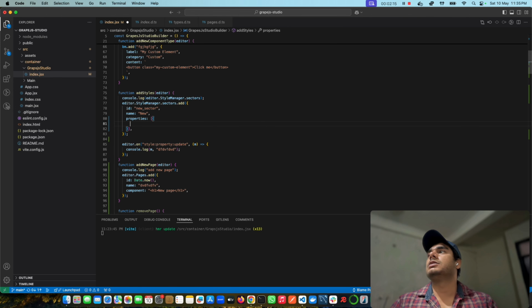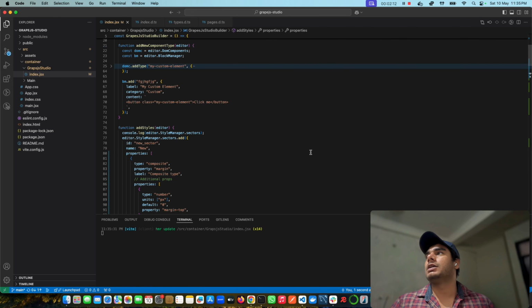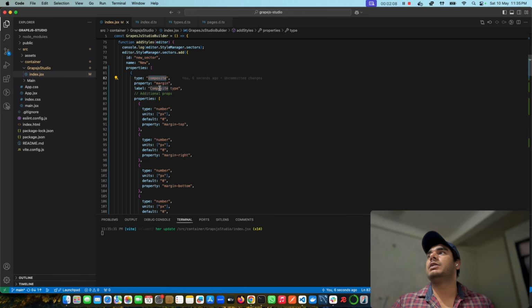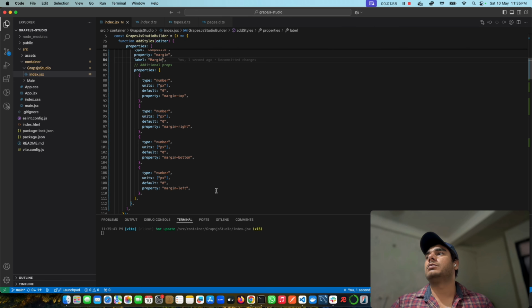Let me update these things which I copied. It's going to add into the new sector. The label is going to be composite type. Let me change it to margin, because it's a margin defined over here: margin top, margin right, margin bottom, margin left, something like this.